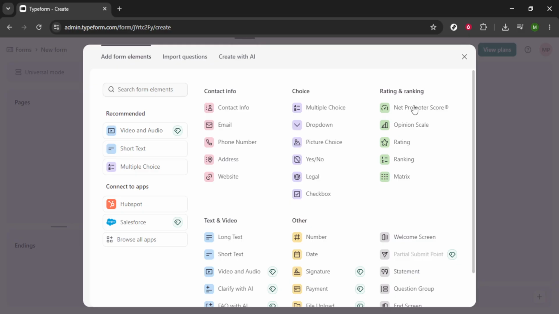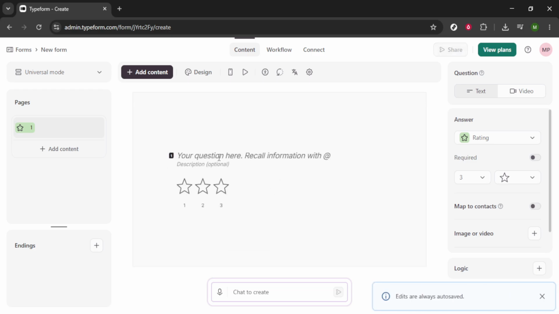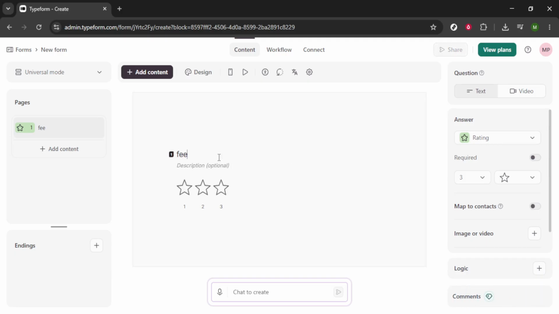To collect ratings, click on the option that says Rating. Here you'll be able to customize the question to fit what you want to know from your customers. Maybe you want to ask for a rating on their satisfaction with a specific product, or perhaps you'd like feedback on their overall experience with your service.